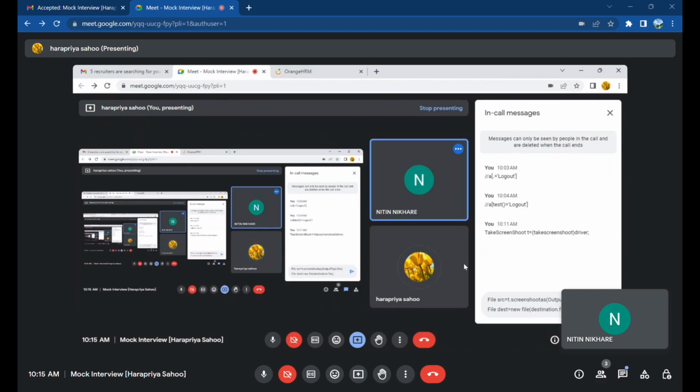Yes, sir. Once we have the source and destination, we can use the File handler copy method, from Java utils. Right? Yes, sir. Okay, not an issue. You can stop sharing the screen. I'll ask you again. Okay, sir.